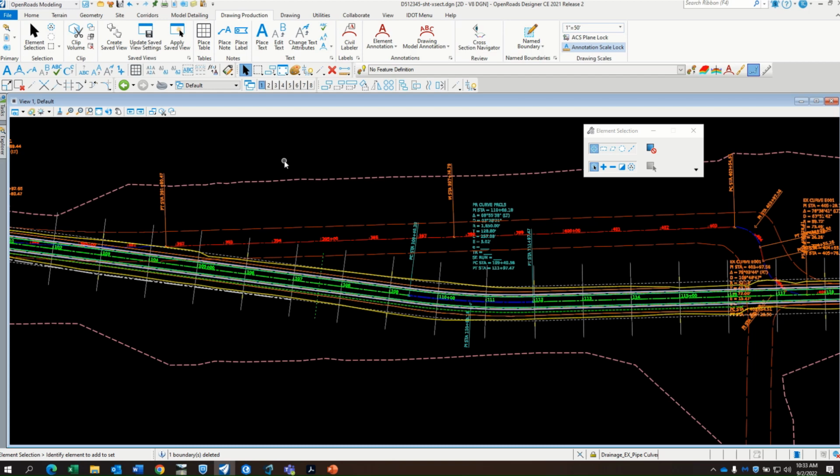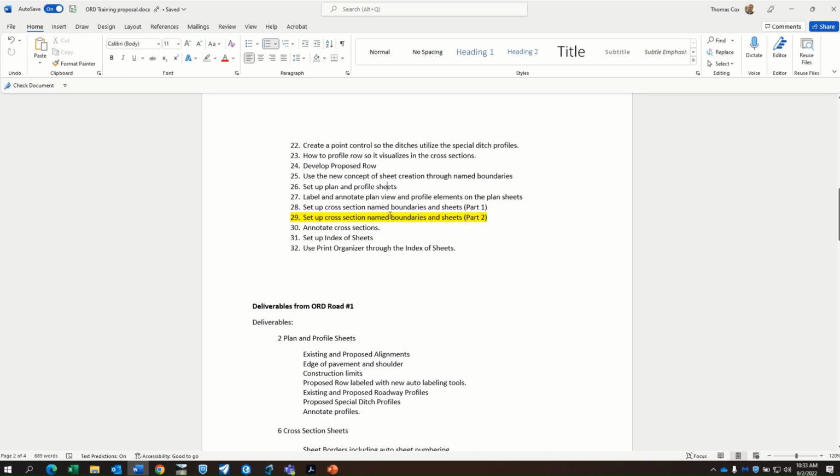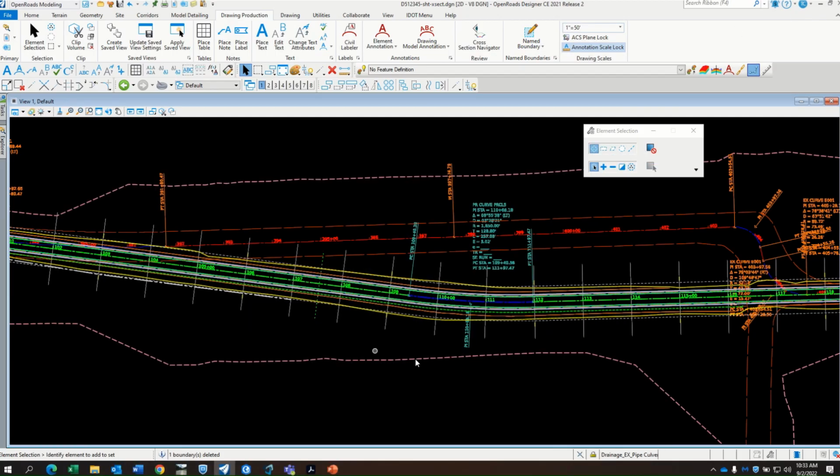Okay, we started going a little long in that last chapter, so I went ahead and created a second part. This is like a continuation. In chapter 28, we started setting up the named boundaries in sheets. We got to the point where we had our boundaries set at even increments, but now we wanted to start adding additional boundaries at irregular stations, such as drainage structures and entrances, that sort of thing.